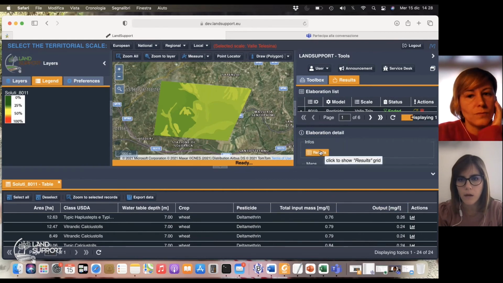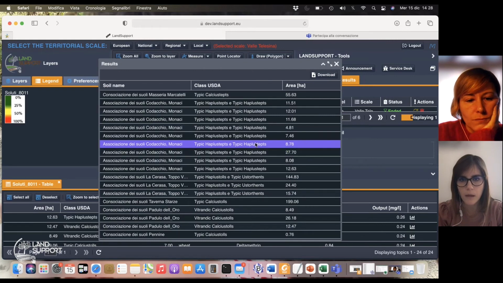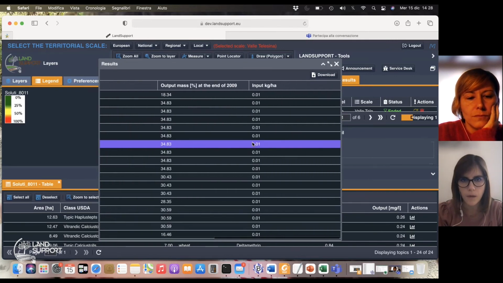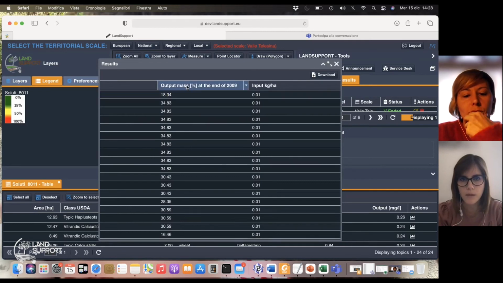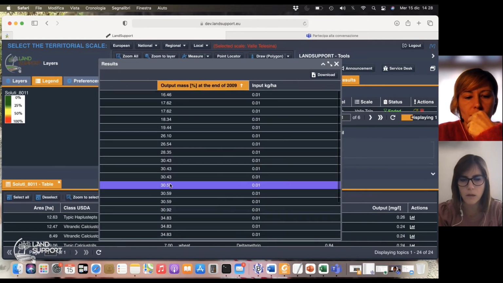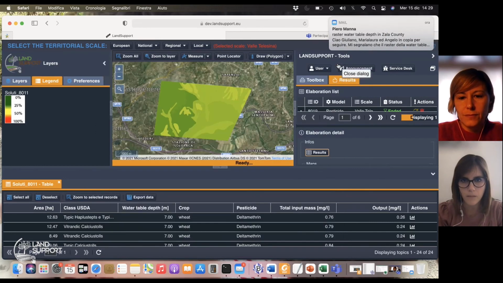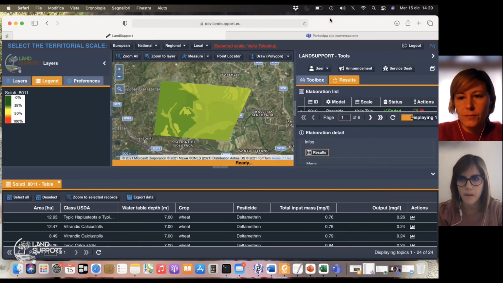Then, by clicking on this button, you can also obtain a summary table with all this information. So here the output percentage mass at the end of 2008 is listed, and you can sort it according to your necessity. Okay, that's all. And who are the target users of this tool?